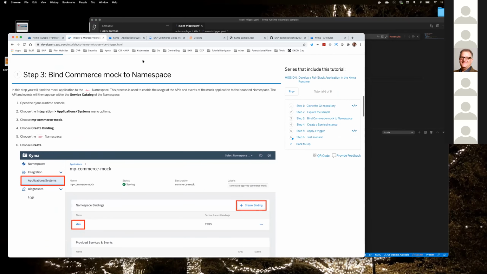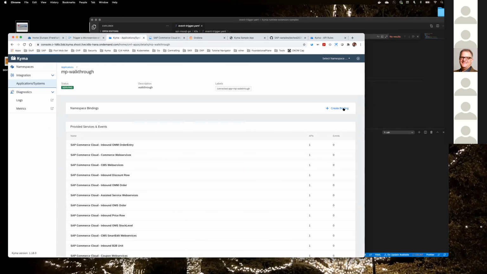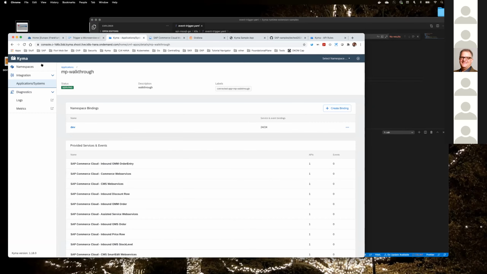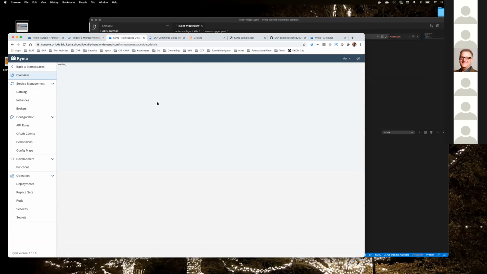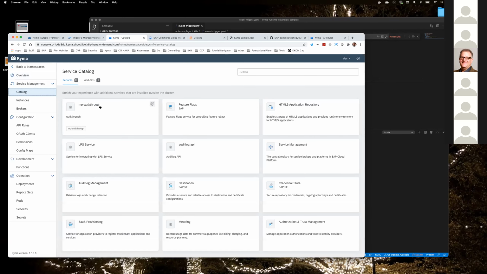So I'm going to just go ahead and bind the commerce mock to the namespace. And what that allows is basically us to use the resources from the system in that namespace. So I'm going to choose the dev namespace and choose create, and come back to my dev namespace. So now if I go into service management catalog, I'm going to see this is that system, MP walkthrough, which is what Marco named it.